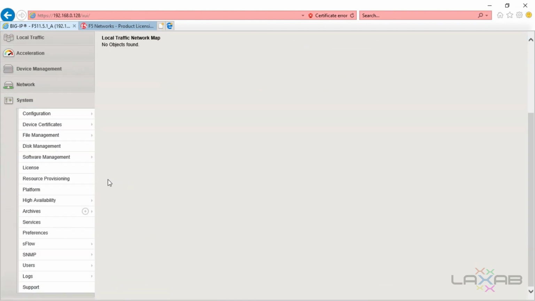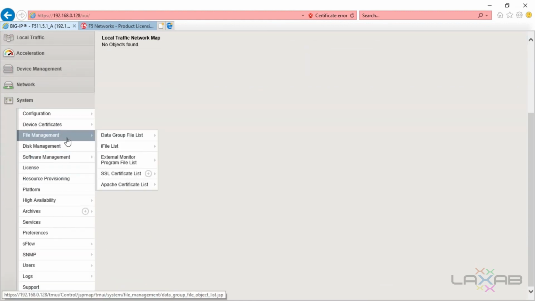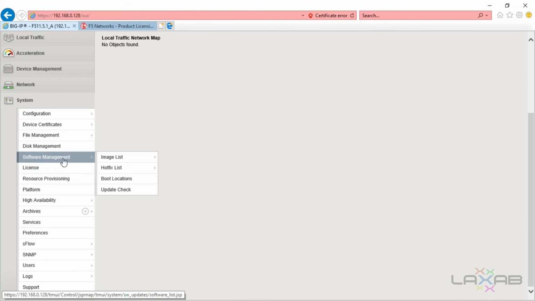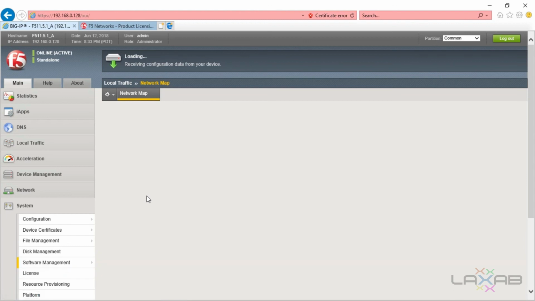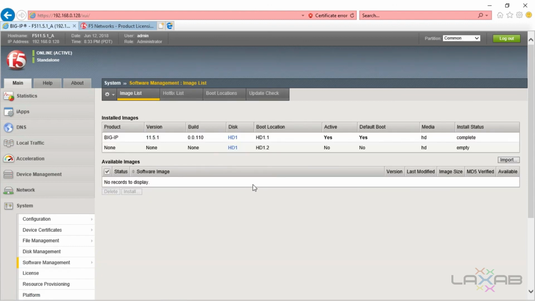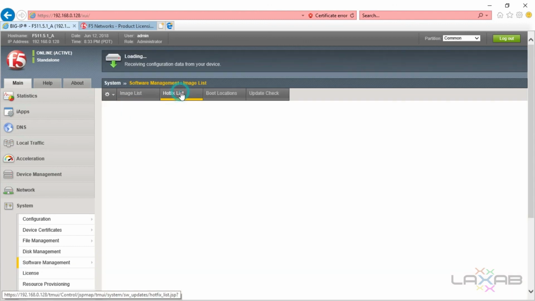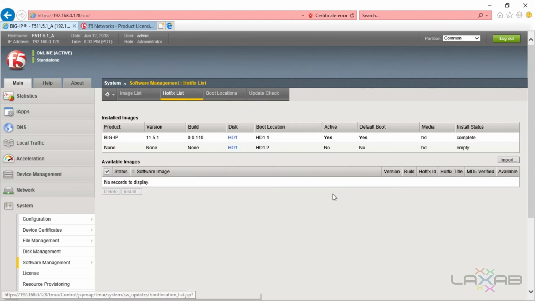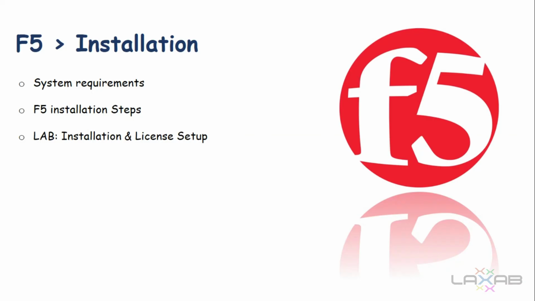The system will just quickly check the image that is running right now. It should be 11.5.1. Click on software management, image list. Let it load. Yep, it is 11.5.1. Click on hotfix, you can install the hotfix over here. So in this video we will stop over here.